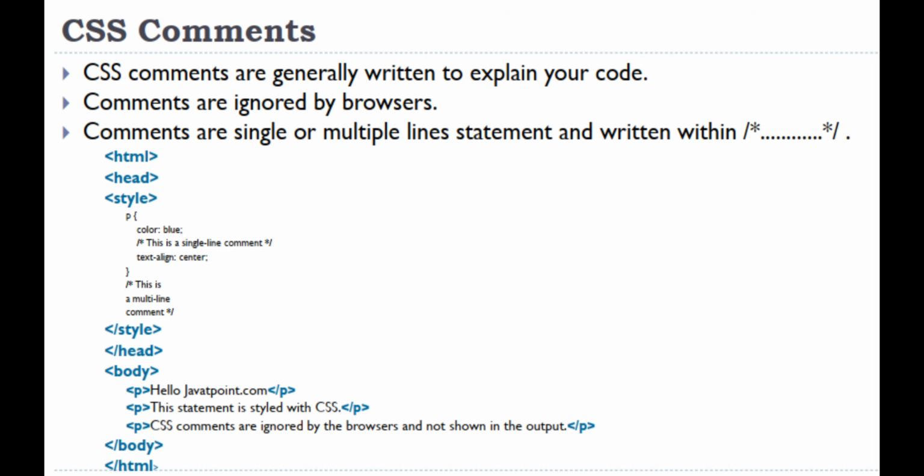/* */. <html> <head> <style> p {color: blue; /* this is a single line comment */ text-align: center; /* this is a multi-line comment */ } </style> </head> <body> <p>hello job@point.com</p> <p>This statement is styled with CSS.</p> <p>CSS comment is ignored by the browsers and not shown in the output.</p> </body> </html>.